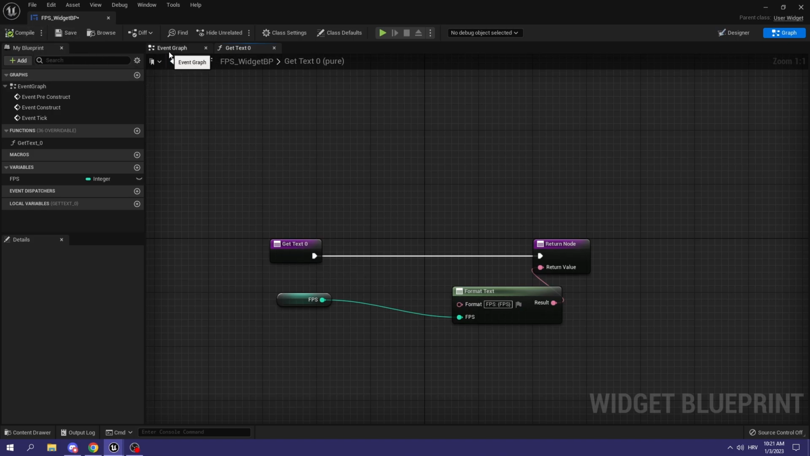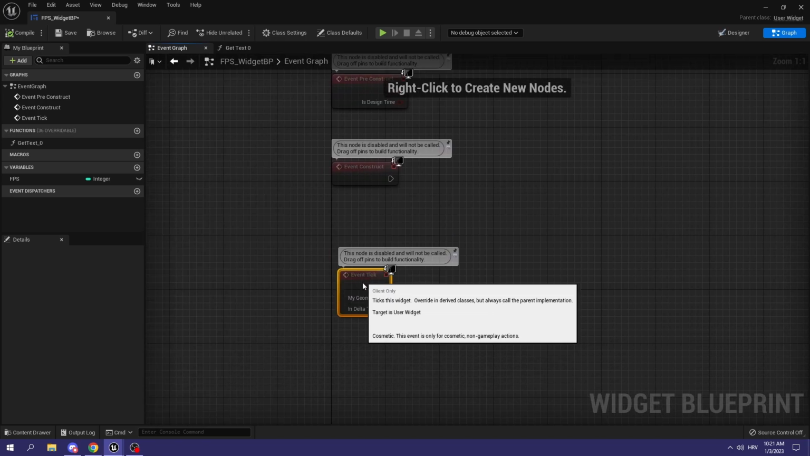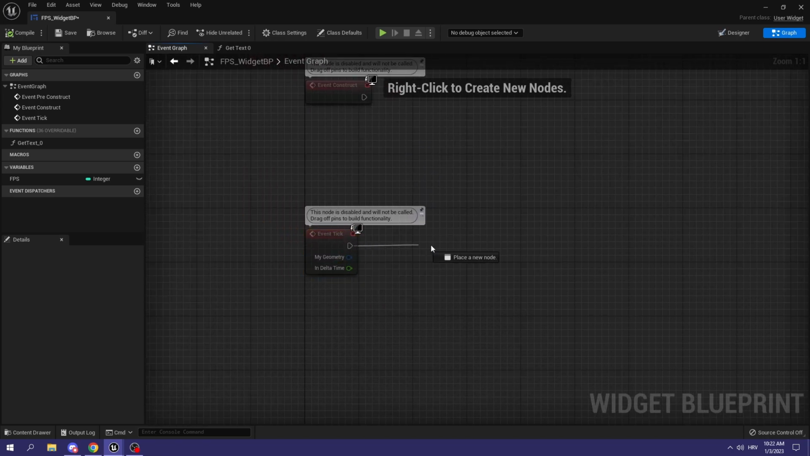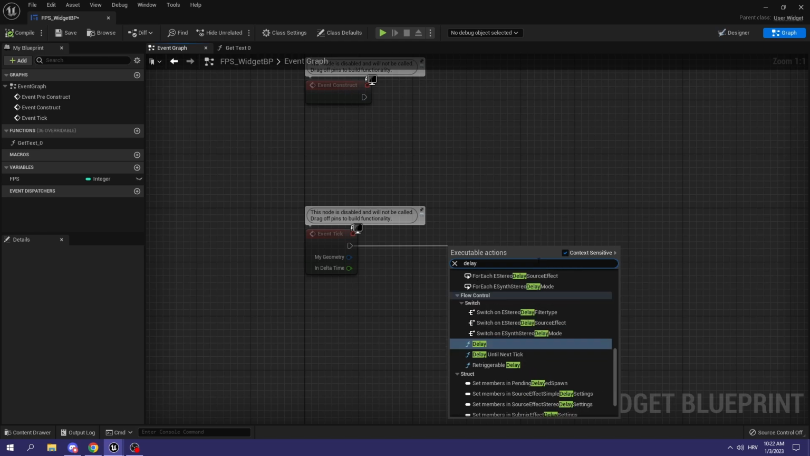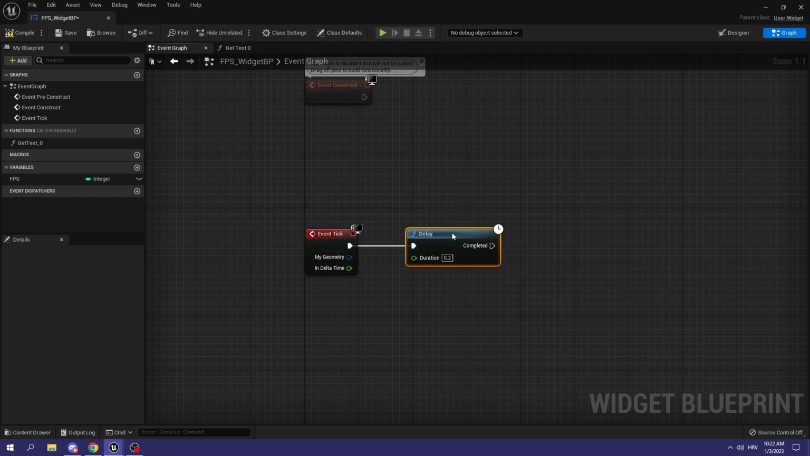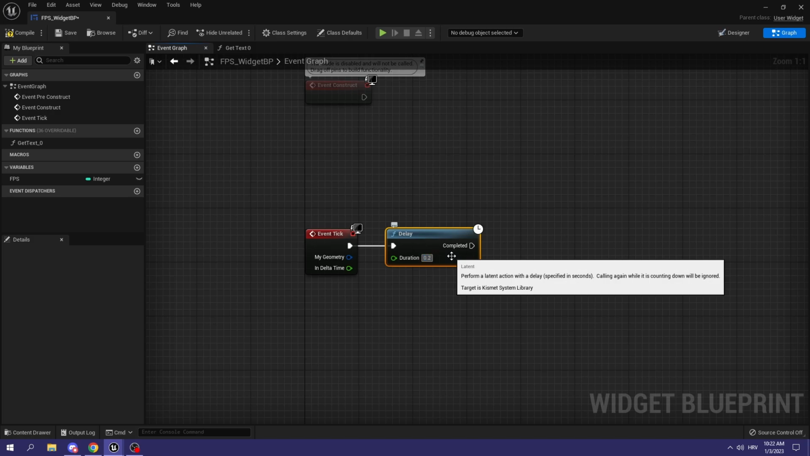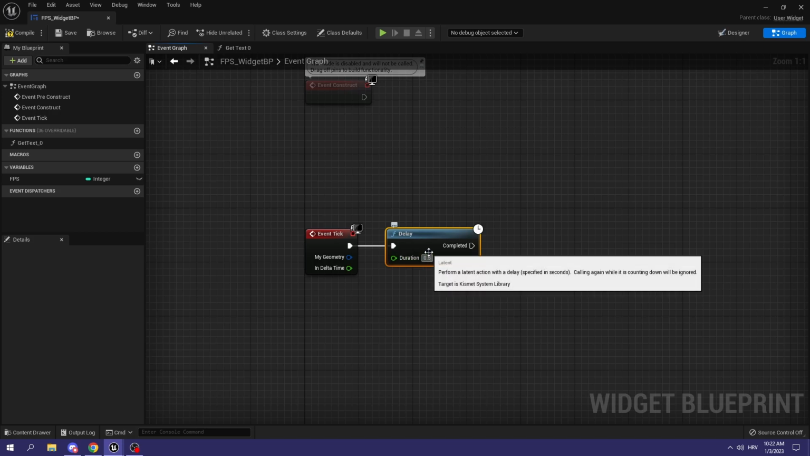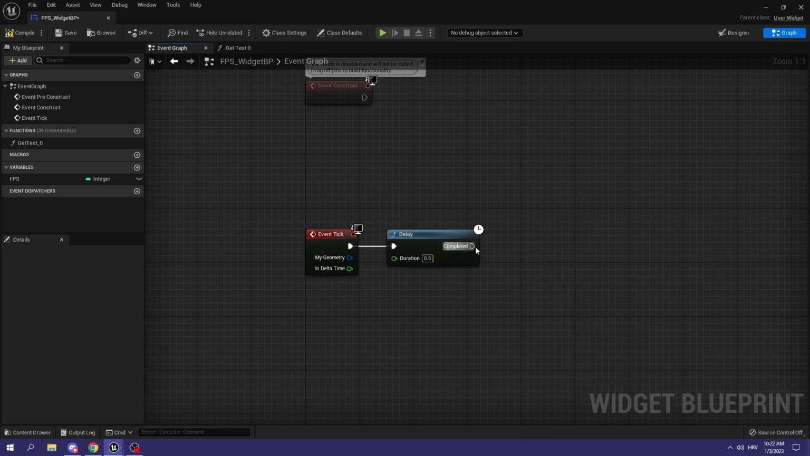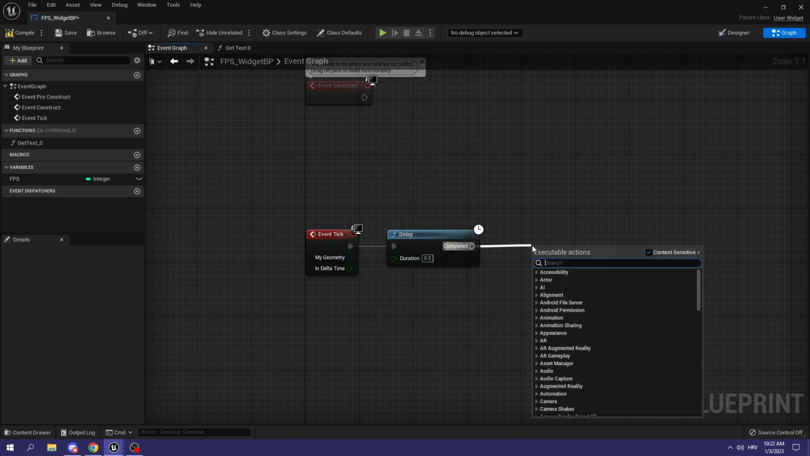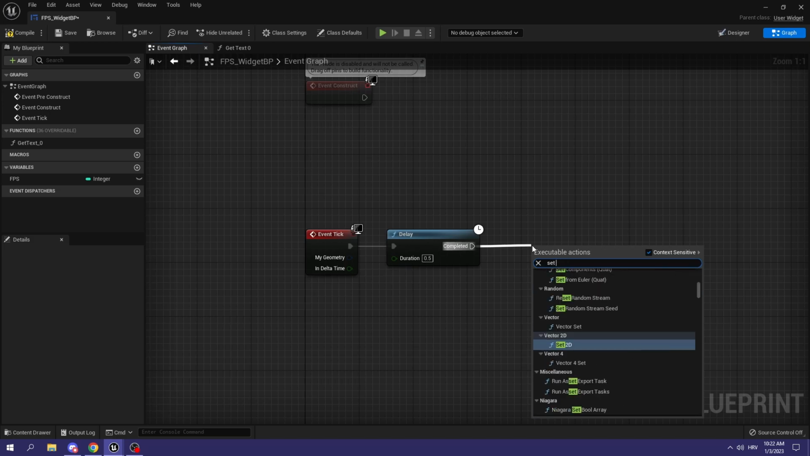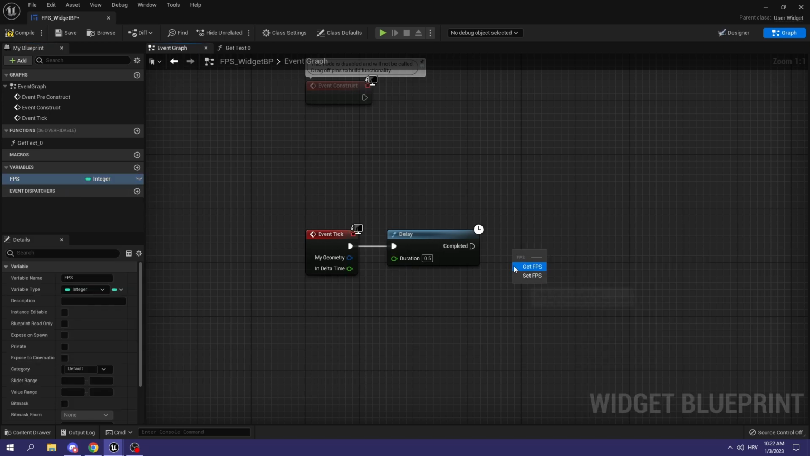So now we can go to the event graph, and out of the event tick, we're gonna get delay. This is basically so our tick doesn't spam our FPS and it looks way cleaner like this. You can put it like whatever you want. Out of the delay, we're gonna set FPS, so you can get our FPS here.